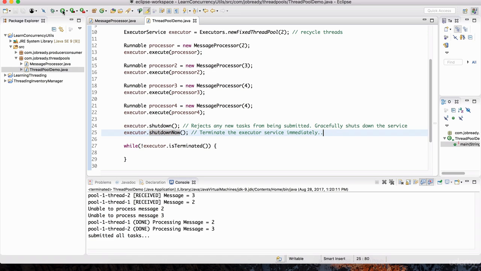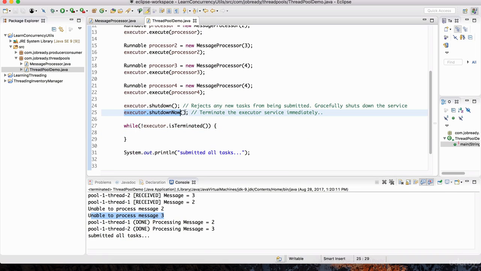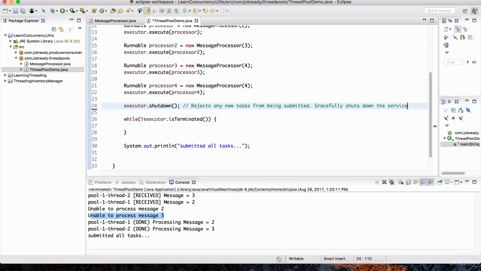So let's hit play, and you'll notice that, of course, once this was told to gracefully shut down, it didn't even get a chance to process the rest, because then we told it immediately to shut down, and that's why we don't see message 4 anywhere in here. Message 4 didn't get processed. And notice that we had problems. It's saying unable to process message 2 and unable to process message 3 because there was an issue while the processing was going on. So I typically don't like this shutdownNow. You don't need to use that, but it's there for you in case you ever need it.